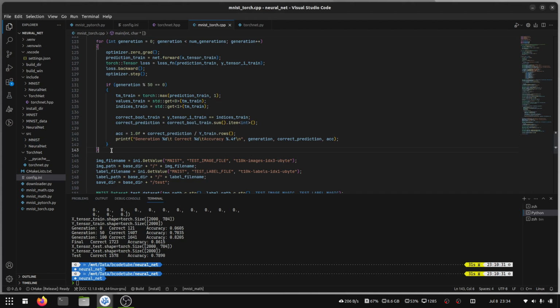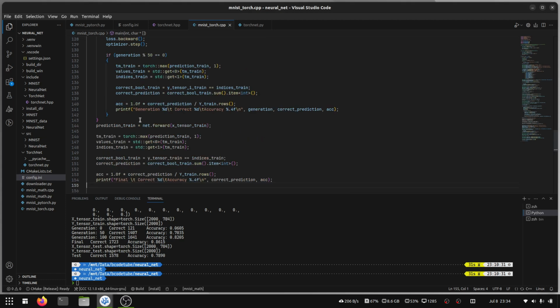So then at the end, we do one last forward. We get another prediction. We get the max indices, compare with the train, calculate how many correct predictions, and calculate the accuracy one last time.